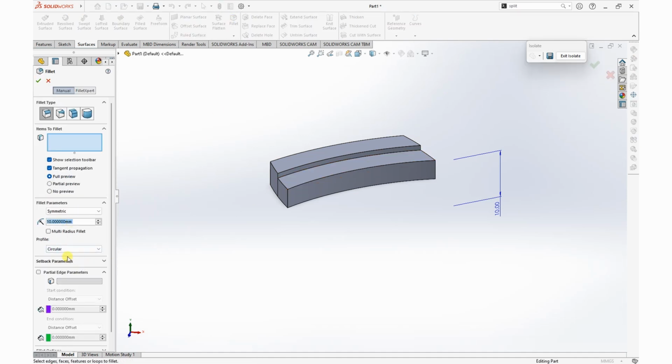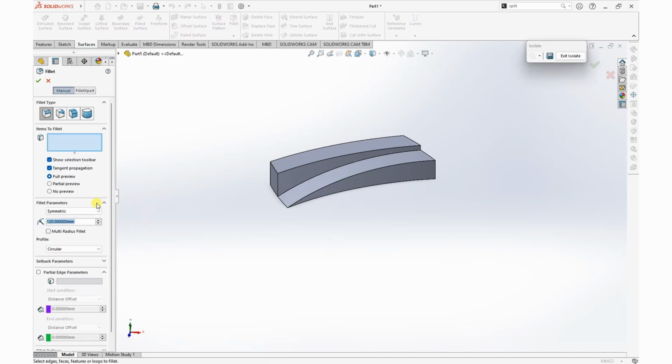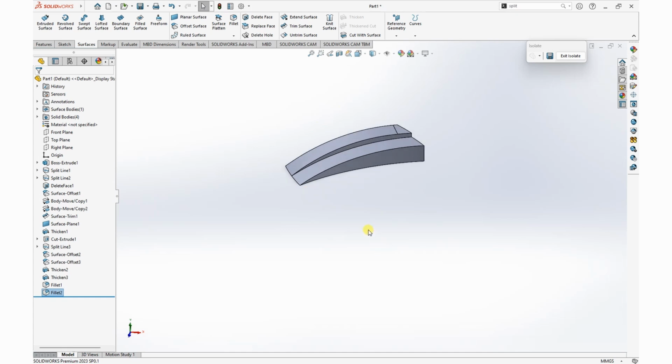For this first one, we'll have a fillet of 120 millimeters. Okay, the second one will have a fillet of 70. Finally, we can unhide the body.